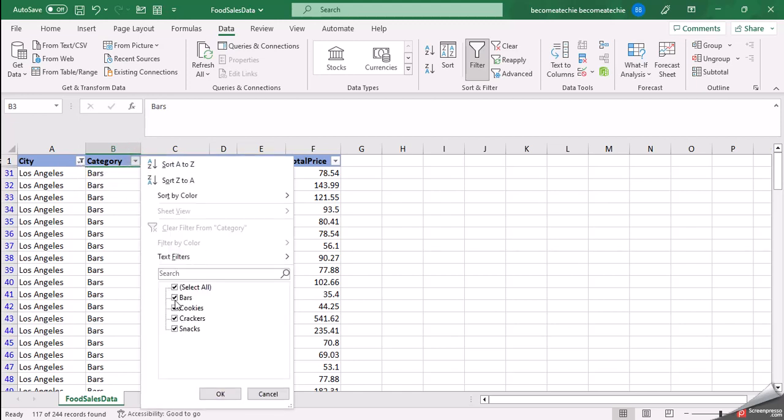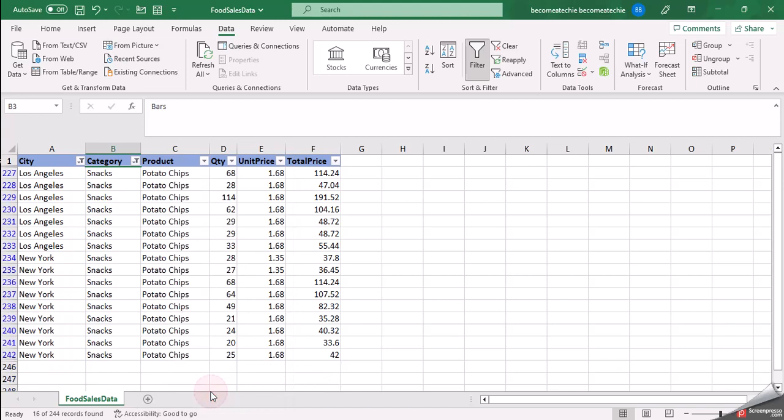For example, you have categories like bars and snacks, and only snacks you want. So you can see now your data is more filtered. You have only 16 records out of 244 which belong to the cities Los Angeles and New York, and the category is only snacks. And then for product, you have only potato chips here, and then you have other data.